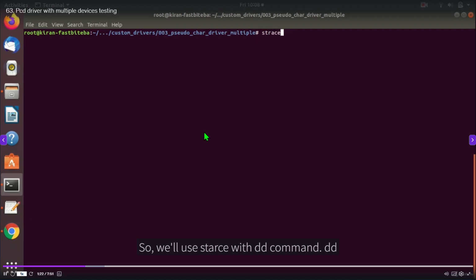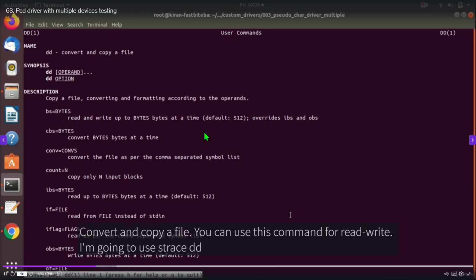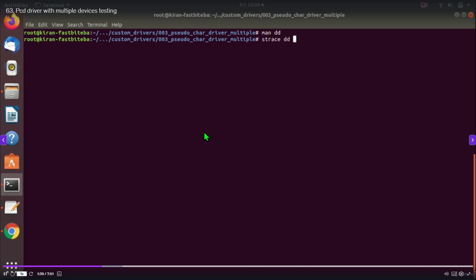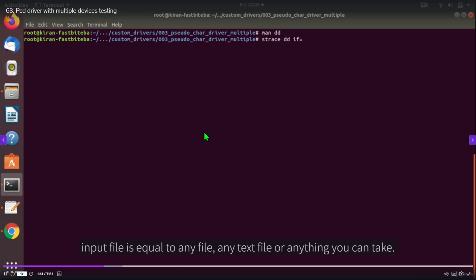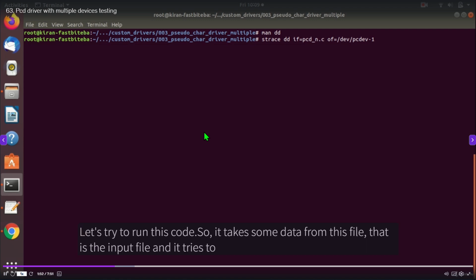So we'll use strace with the dd command. If you want to know what dd is, just type man dd: convert and copy a file. You can use this command for read and write. I'm going to use strace dd with input file equal to any text file or anything you can take. Let me take our .c file, and the output file is the device PCDev1. Let's try to run this code.